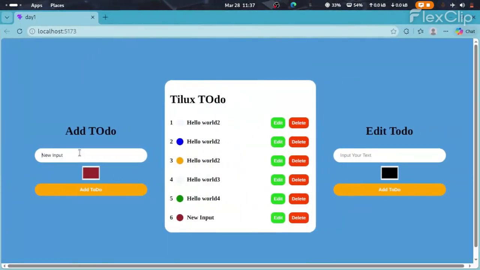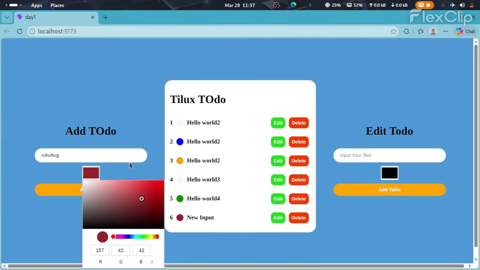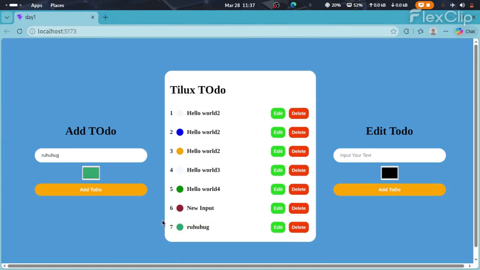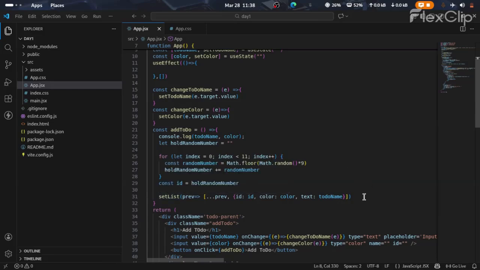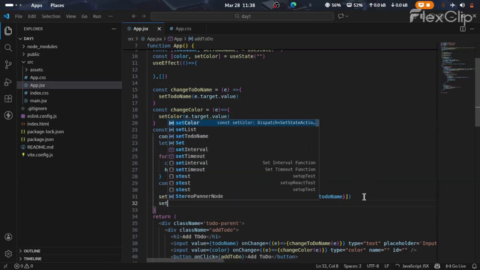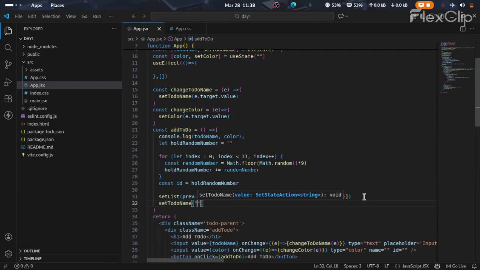So now we can have so many inputs. Now we can have like this and change the color to anything we want and set add to do. But another thing I noticed is that if we add to do, this is not becoming empty and this is not returning back to its initial value. So if we want to change anything between these two, we'll just call on their variable name and then assign the value we want to it. So I can say after setting the list, I can come here and do set the to do name to be what? An empty string.